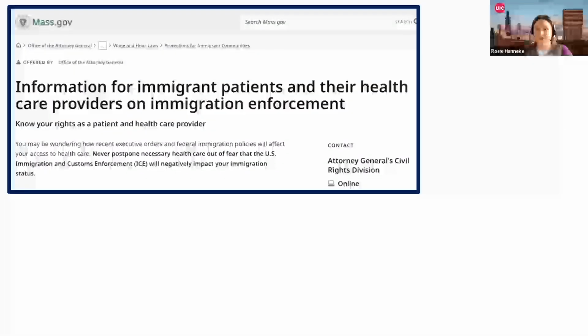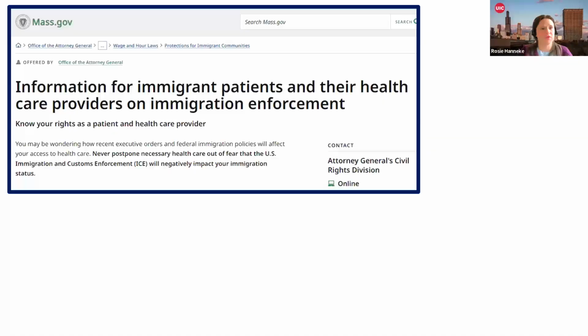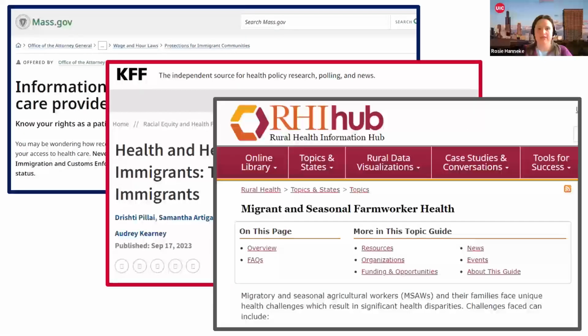I have just a few examples of the type of resources I found with just searching. This was just a search for migrants and healthcare again. So this is something from the state of Massachusetts, something from KFF again, and the Rural Health Information Hub. So depending on the scope and parameters of my review, this might be a fruitful way to find additional resources.